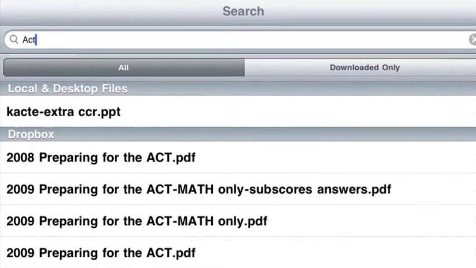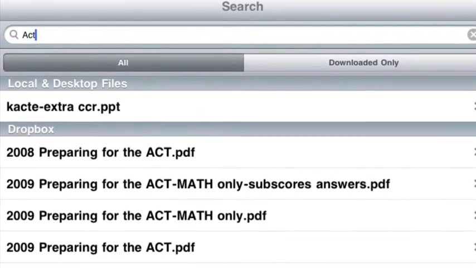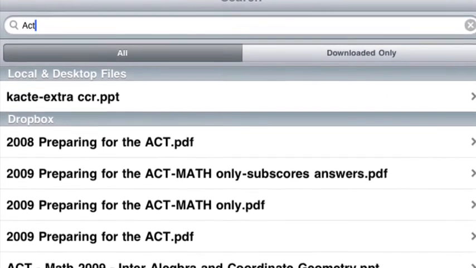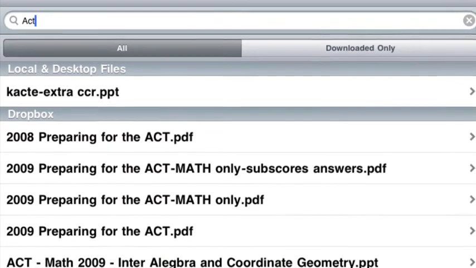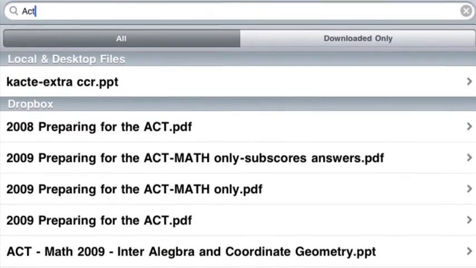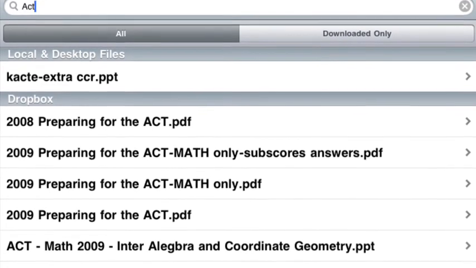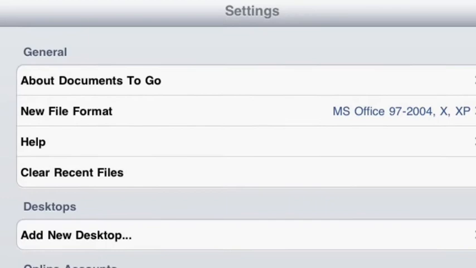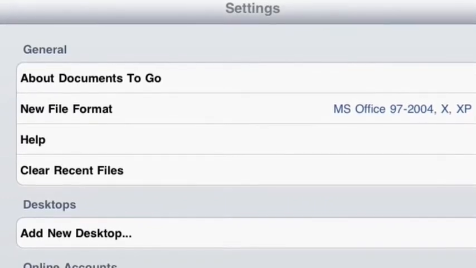With your cloud storage, you can also search, and this will search any of the cloud storage that you have. You simply go to the search button and start typing in what you're looking for. In this example, we're looking for ACT, and it shows all the files that have the word ACT inside of them. Very useful feature. The settings option allows you to access your help files.